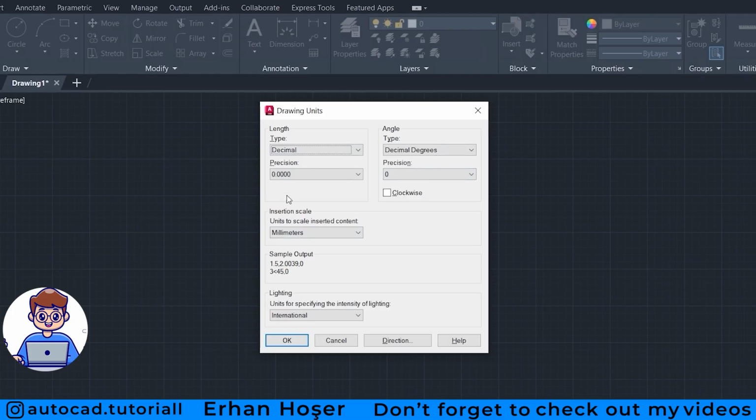How will they change? For example, there is an expression with 0.00 in the precision part of the length section. And in the same way, in the sample output section, there is an expression like this. When I made this decimal architectural, look, the expression here has changed. Likewise, the others in it have also changed. And the output section here has also changed.